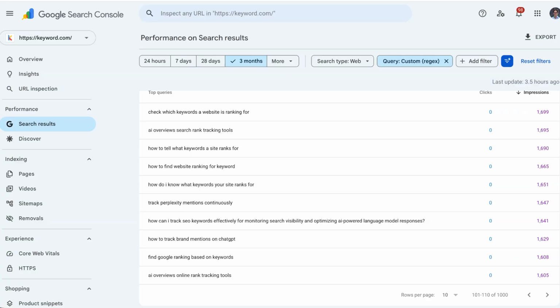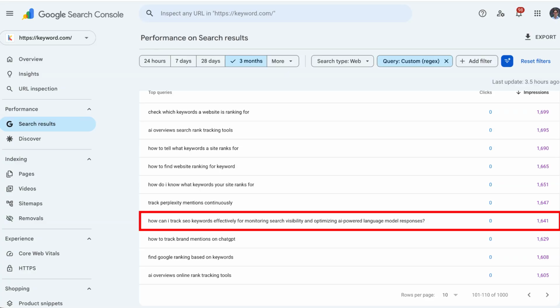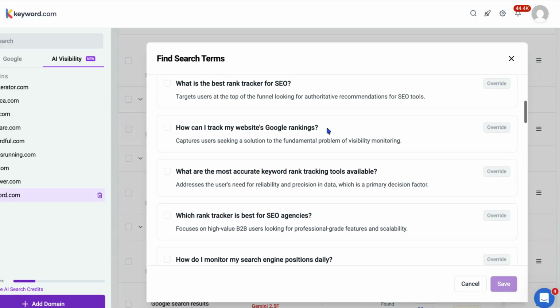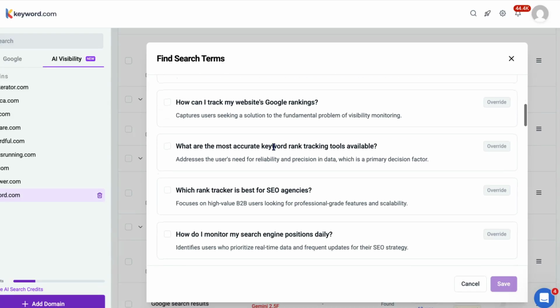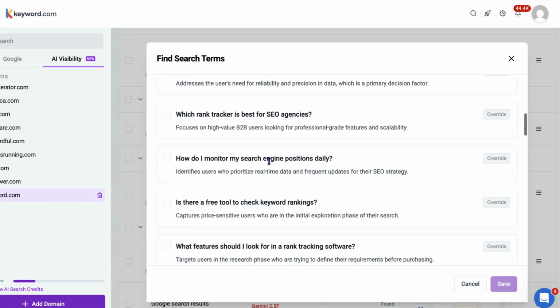Things like, what's the best rank tracker for a small SEO agency? Or what keyword rank tracking tool should I use if I want to track multiple locations and I want something that isn't hard to use? You can actually find AI prompts derived from long tail queries in Google Search Console. You can also mine them from customer conversations, from sales calls to forums like Reddit. If you have less than 10 prompts, you can actually find suggested prompts within keyword.com to track for AEO. But keep things simple. A list of 10 to 20 prompts is already a great start.